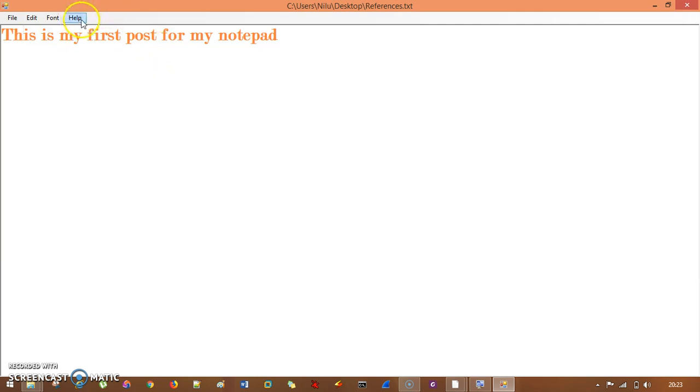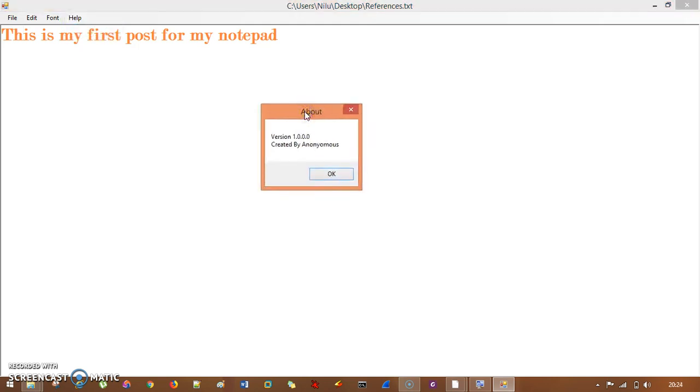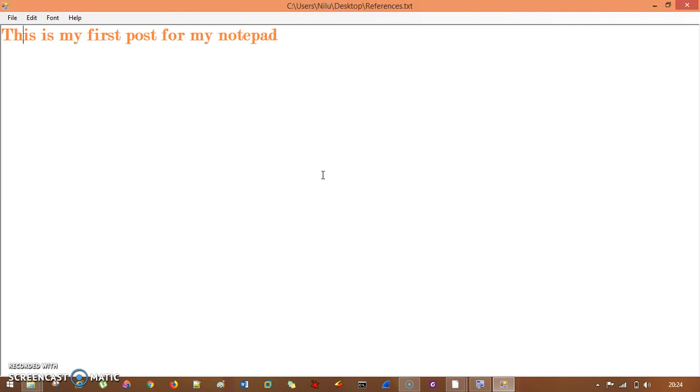Okay, then I have this help tab, and inside that I have about, which will show you a message box which is helpful to give you the personal information that you want to show to the user. Okay, so this is the preview that you're going to develop in this video. So let's get started with our Visual Studio.